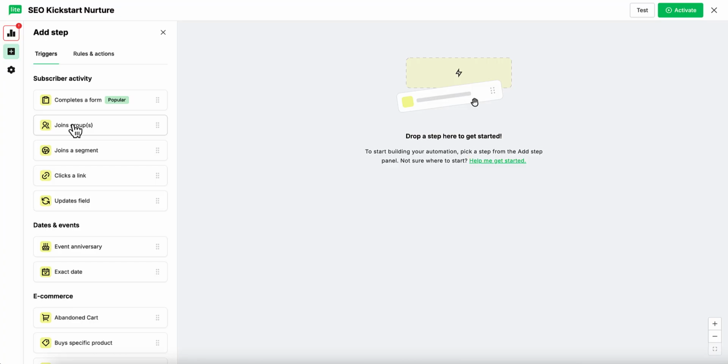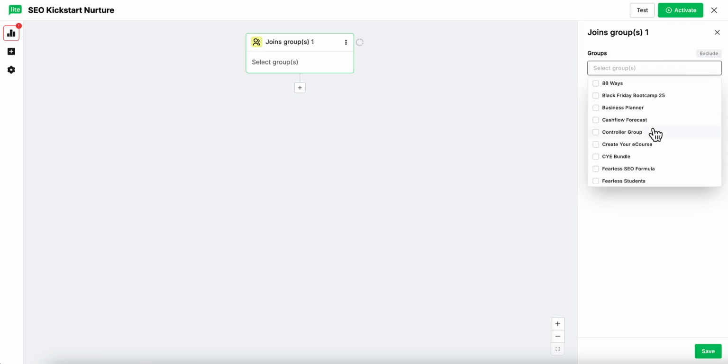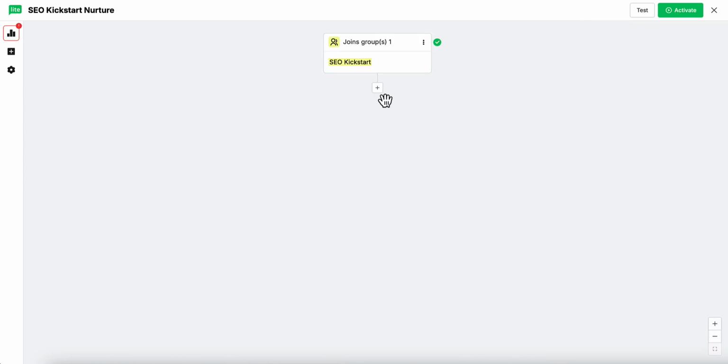So for this, we want our trigger to be join group. Again, yours will vary. It will depend on what you're using. And in this one, we're going to use our SEO Kickstart, and we're going to hit save. So essentially that is going to link that form into Mailerlite. They are going to be added as a subscriber with the SEO Kickstart group already added. And then we are essentially saying, when someone gets put into the SEO Kickstart group, let's start this automation.